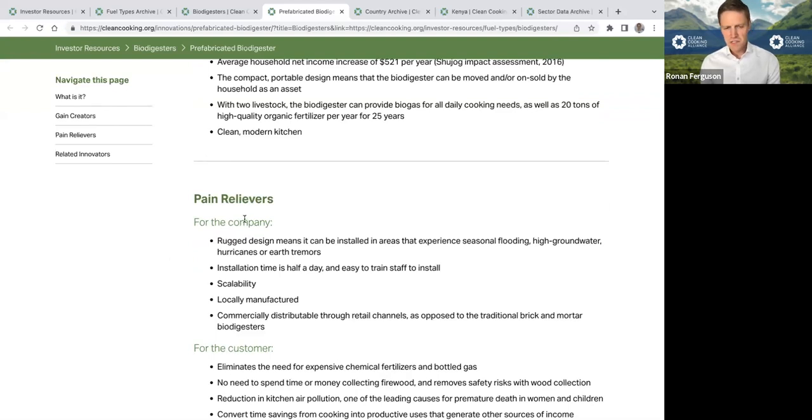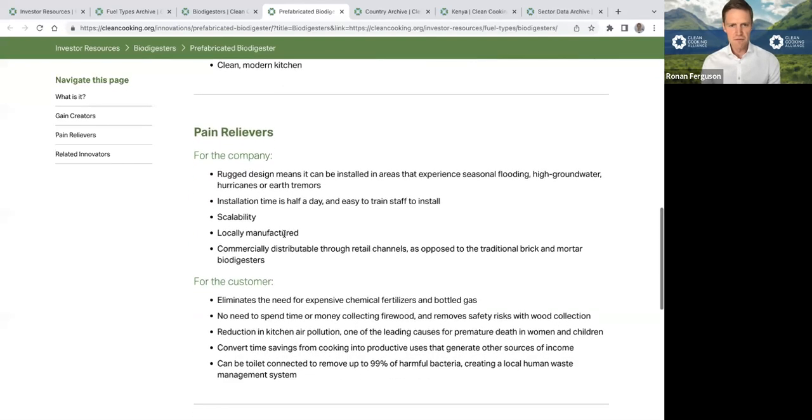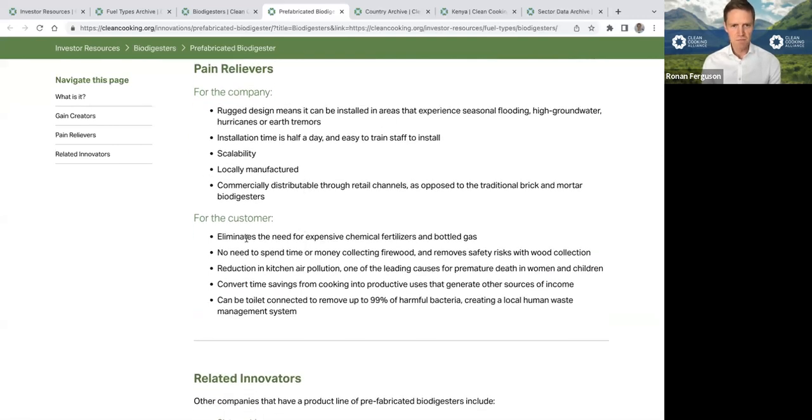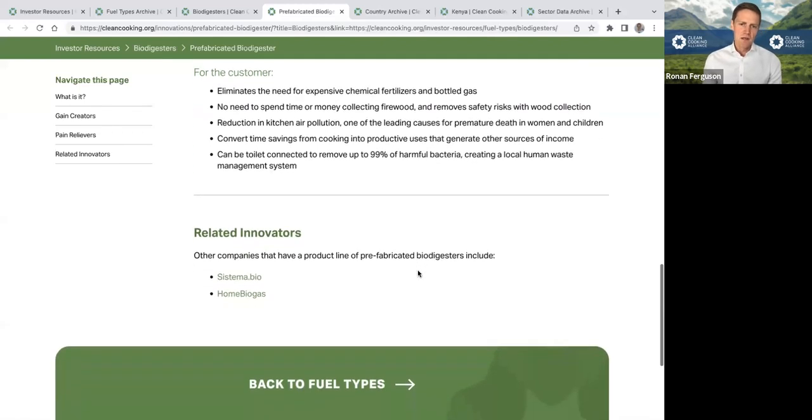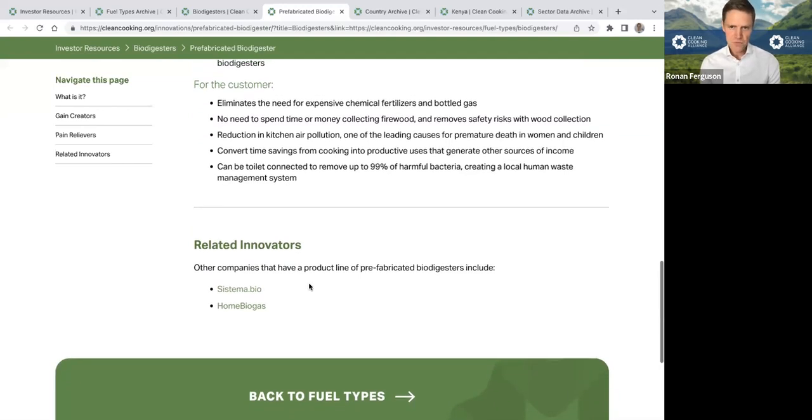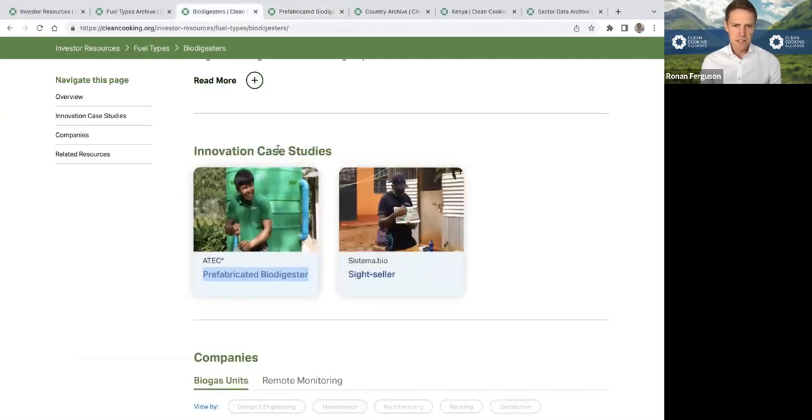Also related but different, what pain does it relieve for the company? So in this case, compared to fixed dome biogas units, these are potentially much more rugged. And we then do the same for customers. What pain does it relieve for them? We conclude the case study with other companies that we know of that are doing something similar. And in this case, it just links through back to their website. So that's an example of an innovation case card, or an innovation case study, excuse me.